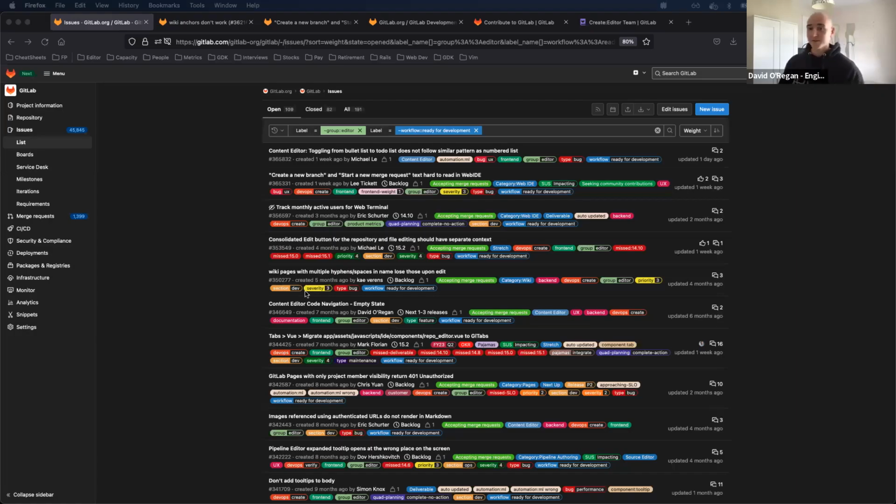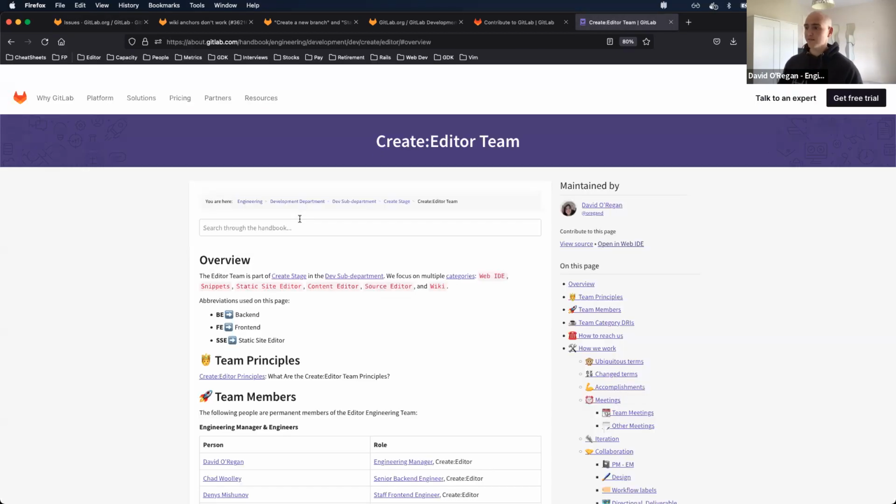And I'm going to assume everybody can see it. And if you can't, feel free to raise your hand. But I'll start with, this is our handbook page. This is the Create Editor Team handbook page. If you are at any point interested in the things that are going on inside the Create Editor team, you are free to visit our handbook page and find out our direction.